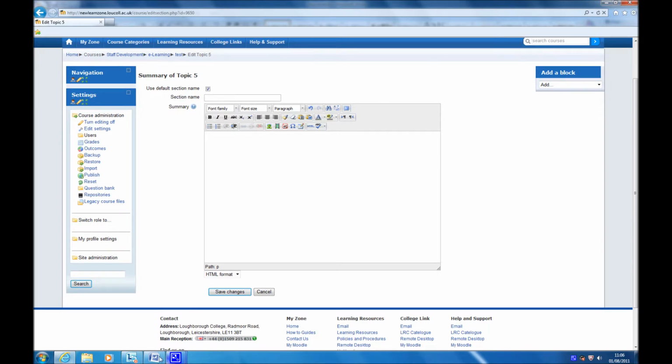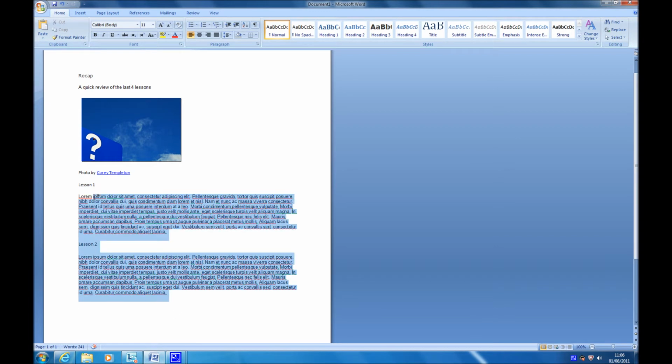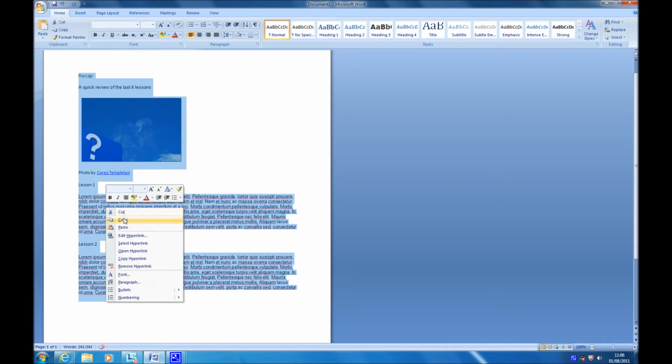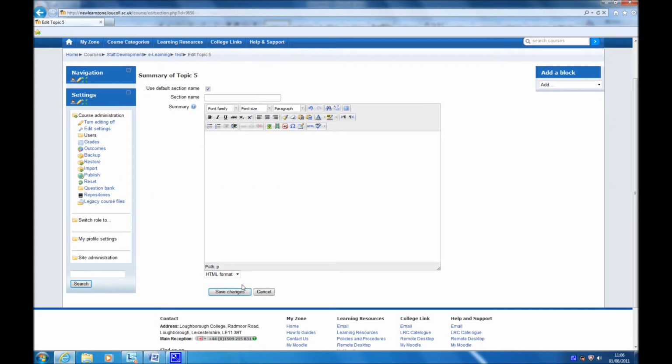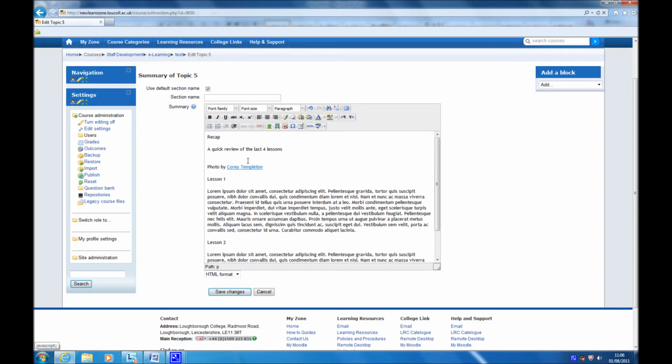So we need some text. I have mine in a Word document here. If you select it all, and right click and click copy, then right click again inside the summary window and select paste. The first thing you will have noticed is that the photo has disappeared. Don't worry about that, we will insert that using a different method later.